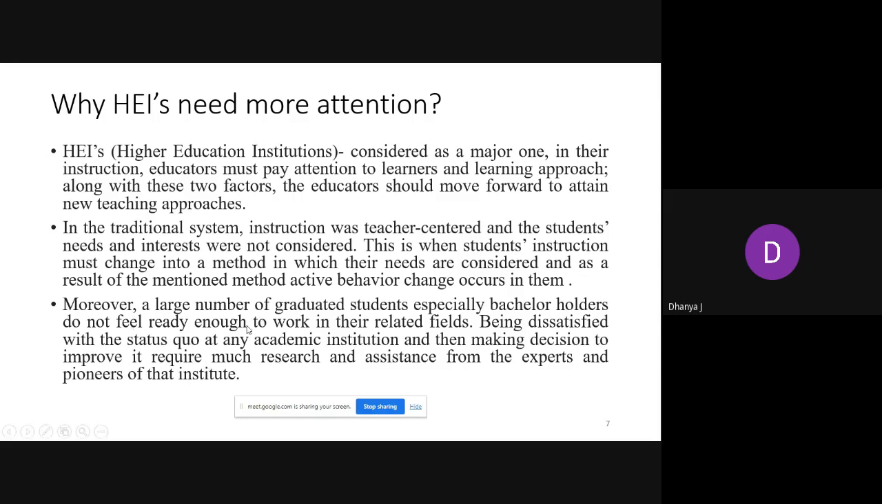So considering all these things, there is a huge change in the teaching technology or educational system. That is, being dissatisfied with the status of any academic institution and then making a decision to improve it. So certain policies have come up to improve the education system so that the students graduating from that institute will be professionally ready to tackle any real life situation or problems they come across. That is why HEIs need more attention, and it is a crucial one.